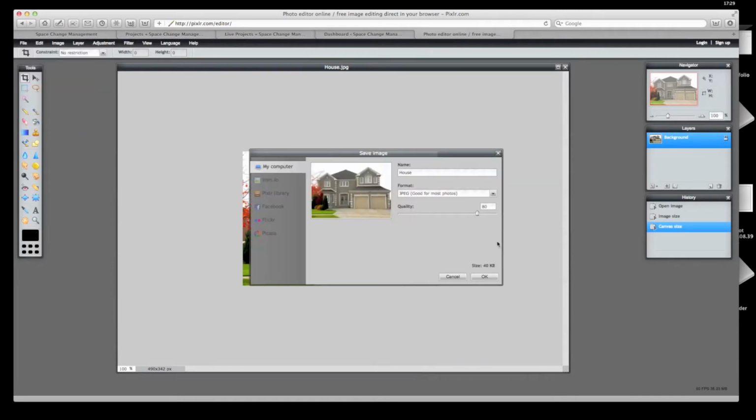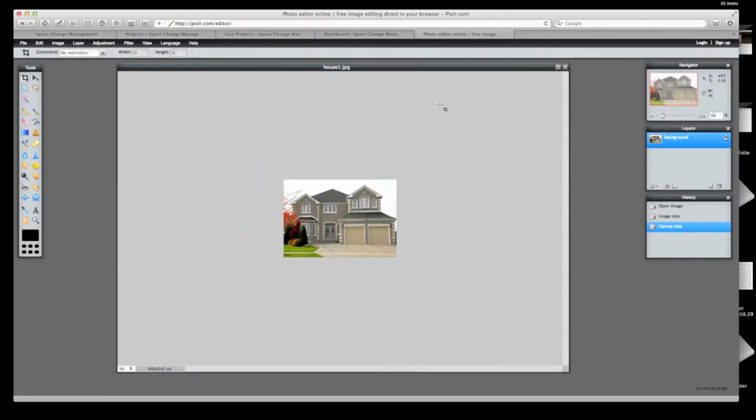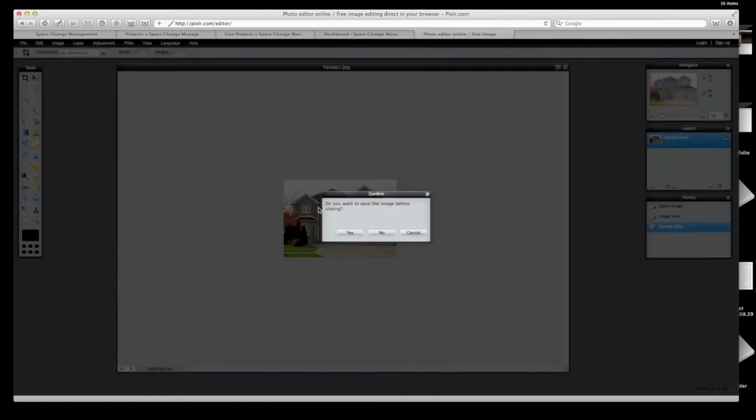I'm going to save this now in JPEG format. So we can save it at quality. You need to make sure it's under 100 kilobytes here. This is so important because it means it will keep your website fast. So I'm going to name this house. Call it house 1. Save that to desktop. Right, I'm going to close that. We've already saved it.